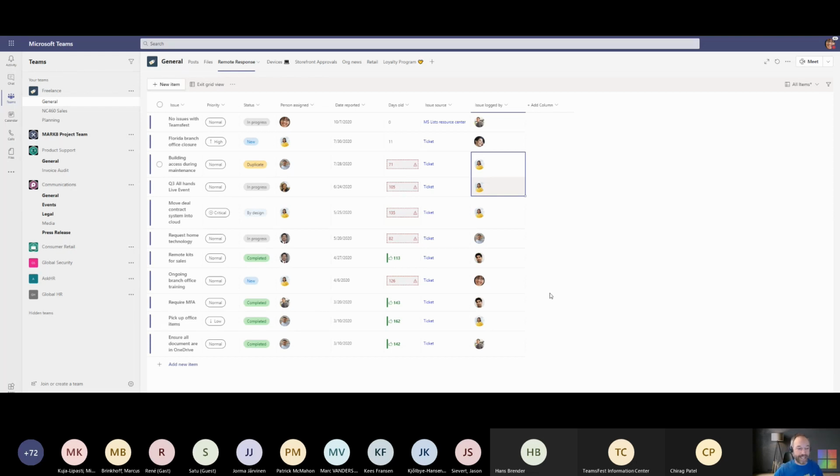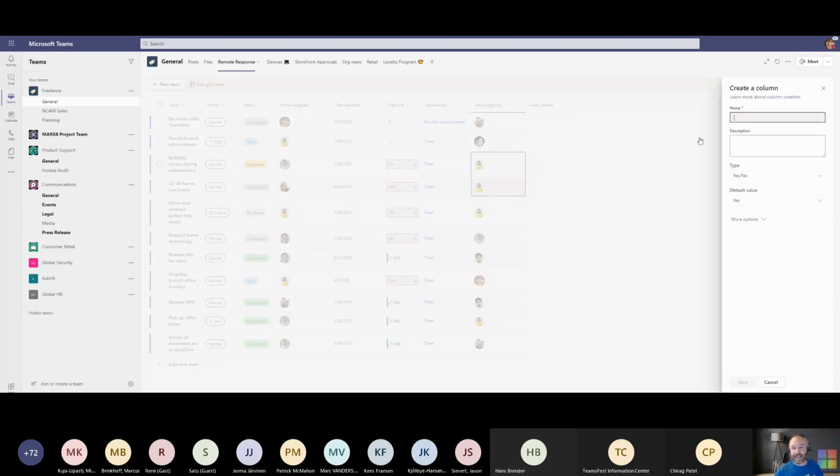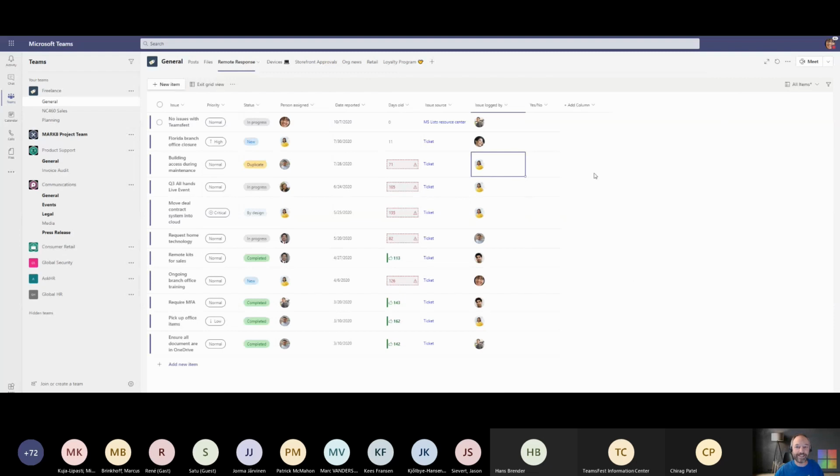So I could go in quickly and I can add new items in grid mode. I can now add new columns. If I wanted to add a new yes/no column, I can do that. And it's very easy to do everything that you would expect to do with lists right in line within Teams. And to the extent of just showing you the value of being able to do a fill across all items, we'll do halfway and make these all yes.